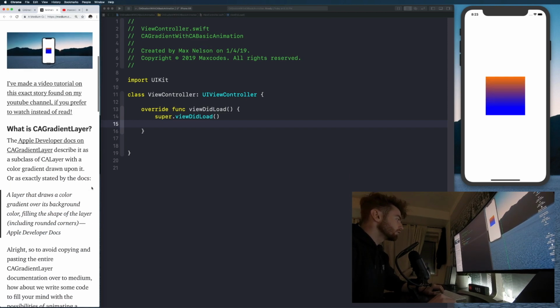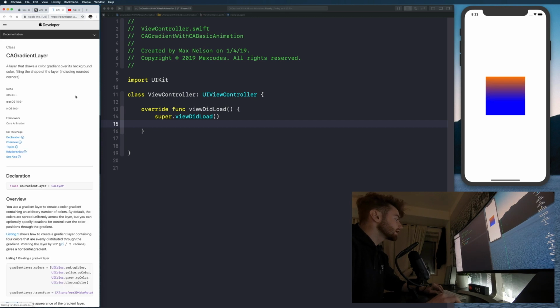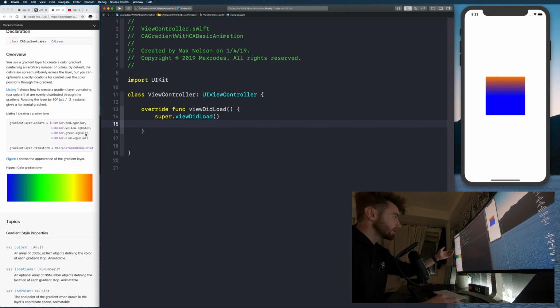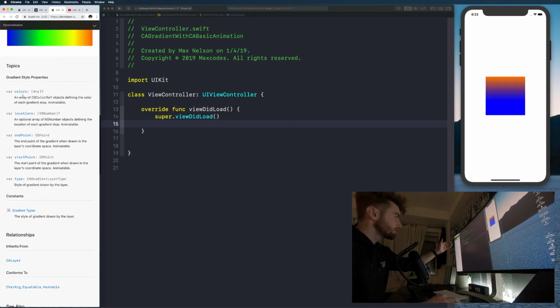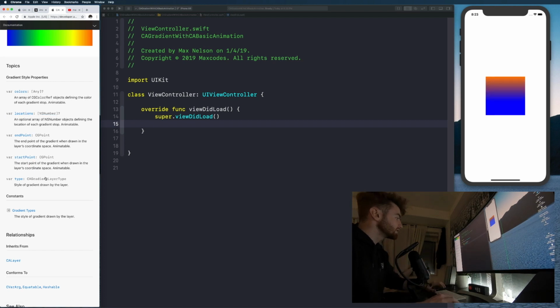Okay, so first things first, what's CAGradientLayer? Basically, if you look at the docs, it says it's a layer that draws a color gradient over its background color, filling the shape of the layer. So basically, we're just putting a layer on top of a UIView to get this, and we're going to fill it with a couple gradient colors, okay? So a couple colors, and then it can be a gradient. You can use up to 4 colors. We're going to be using 2 in this video. And then there's other things like locations, end point, start point, and type, okay?